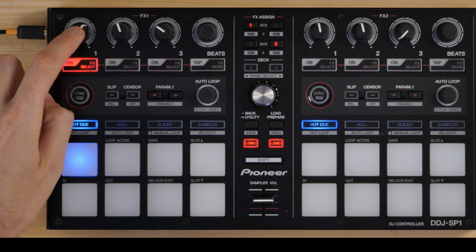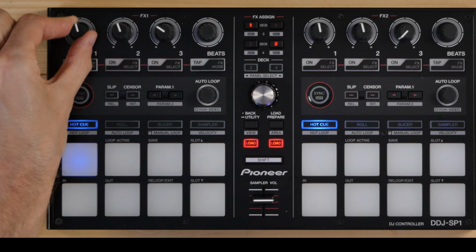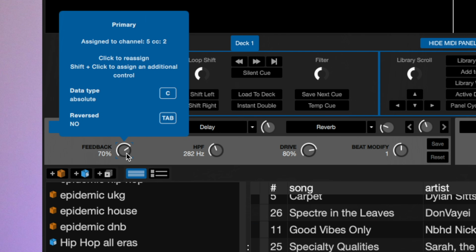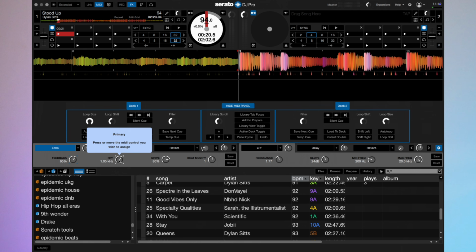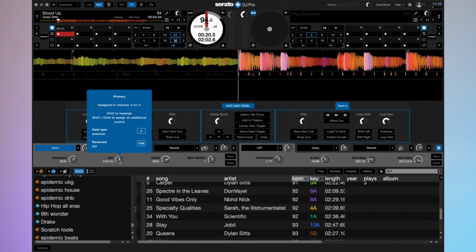So I'm going to assign this to this knob here. You just move it like that. And you can see, because it's turned blue, that has now mapped to that knob. So if I move that, you can see it changes the parameter in Serato. Now let's do the same for the other two. So let's hover over this knob, click it, move this dial right here, and now that has MIDI mapped. And now let's do the same for this one.